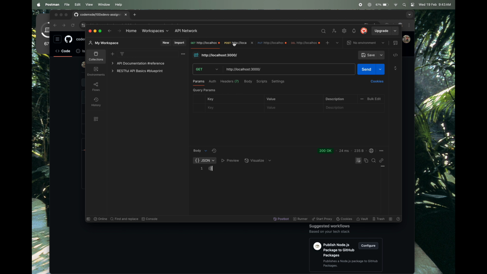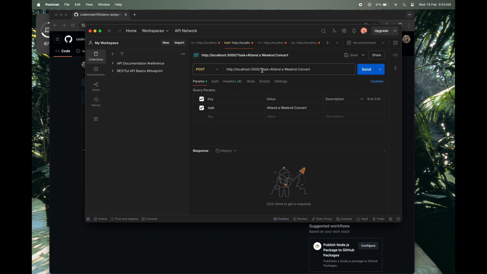So let's add. This is a query parameter task which will tell कि भाई post request की extract this thing from this variable to add. Task is attend a weekend concert. This is not a task. This is more likely a dream of mine. But let's just say, bhai, today you are going to attend a weekend concert.